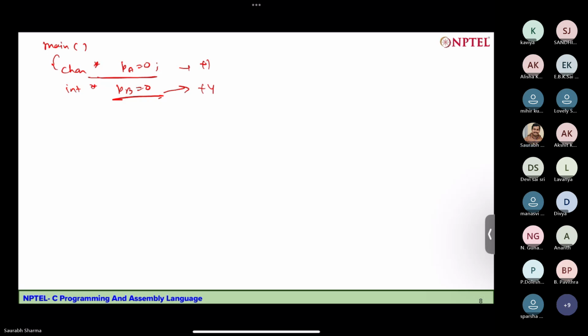What does it mean? Each character actually occupies a single byte and each integer occupies 4 bytes. That's why when we add, we will go through plus 4. And then there was a program of string length where we were taking a string.